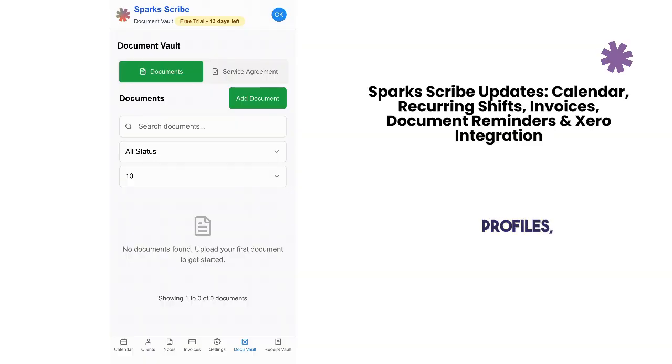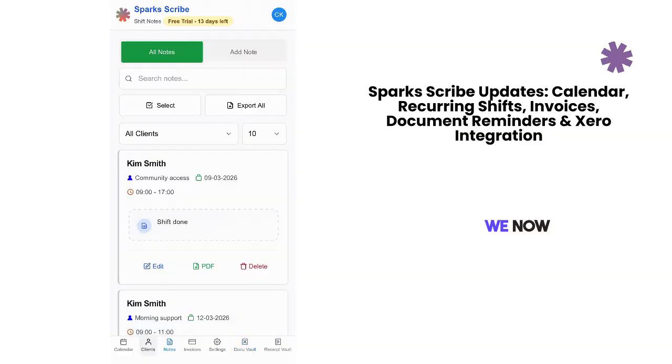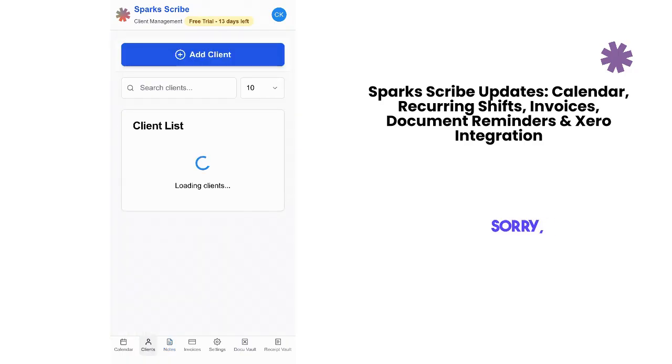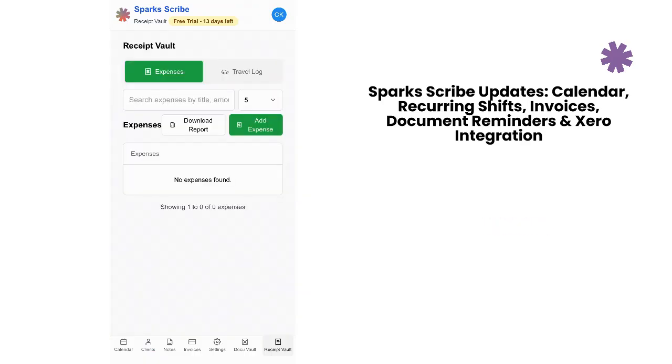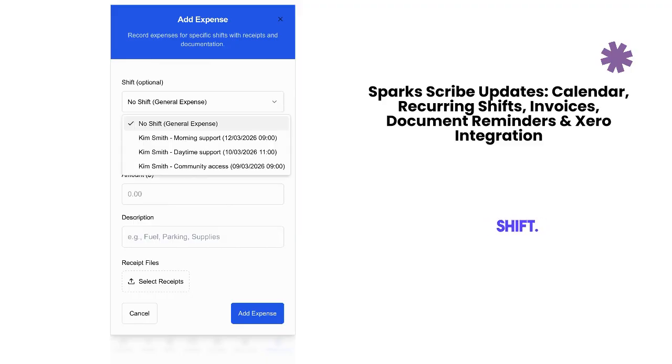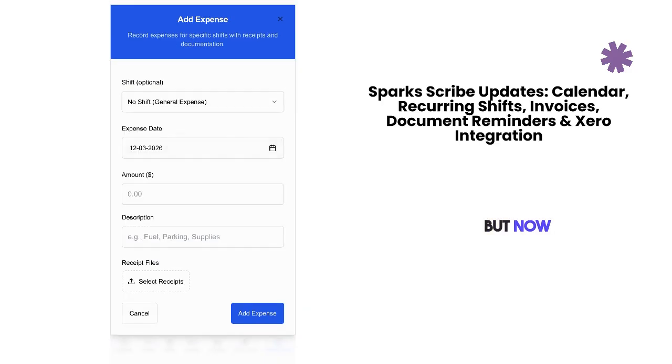On our client profiles, we now have clickable phone numbers. So if you need to quickly call somebody, you can. You just find their name, call, and you're away. Now receipt vault. So for our receipt vault, you can now add an expense for no general shift. So before it had to be linked to a shift, but now obviously you can just add whatever you need that is an expense in the running of your business.